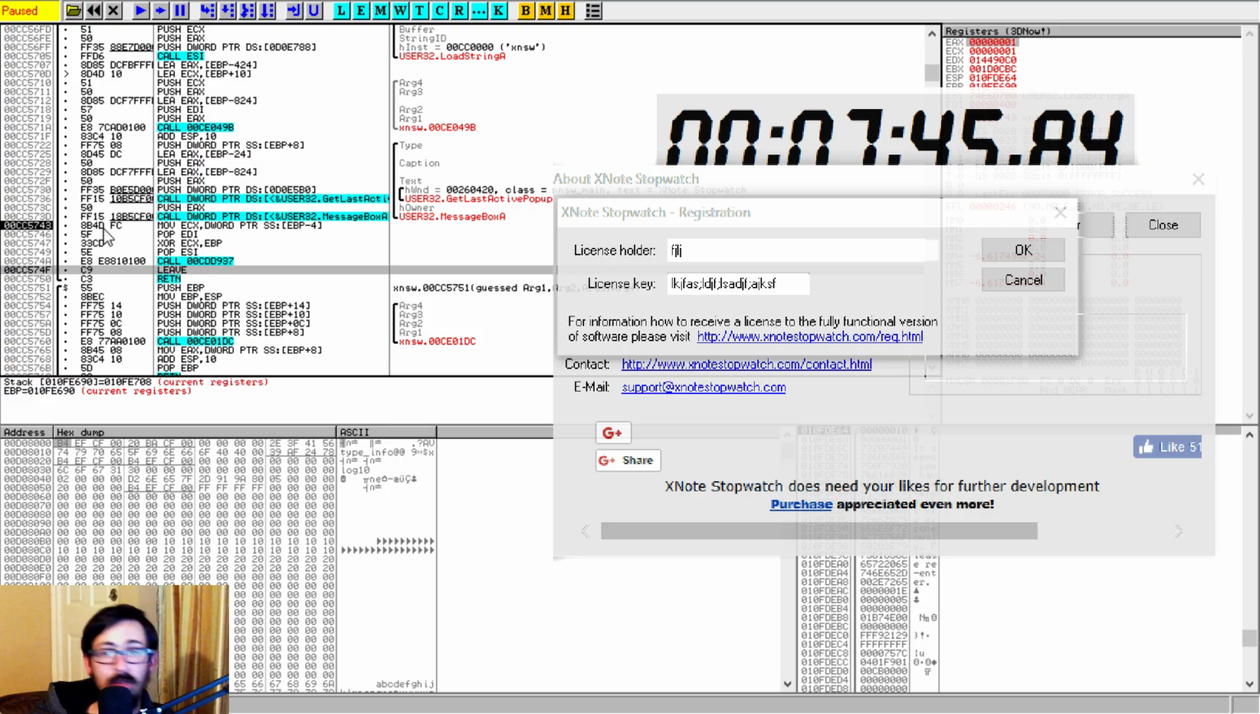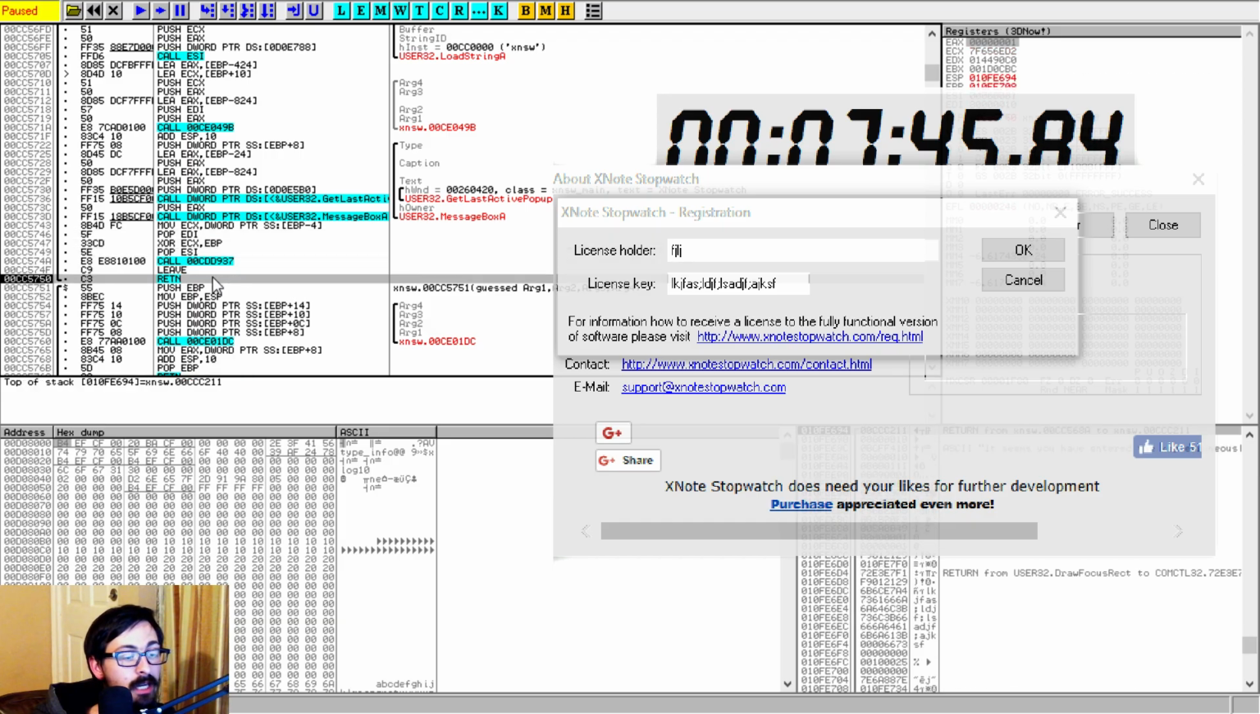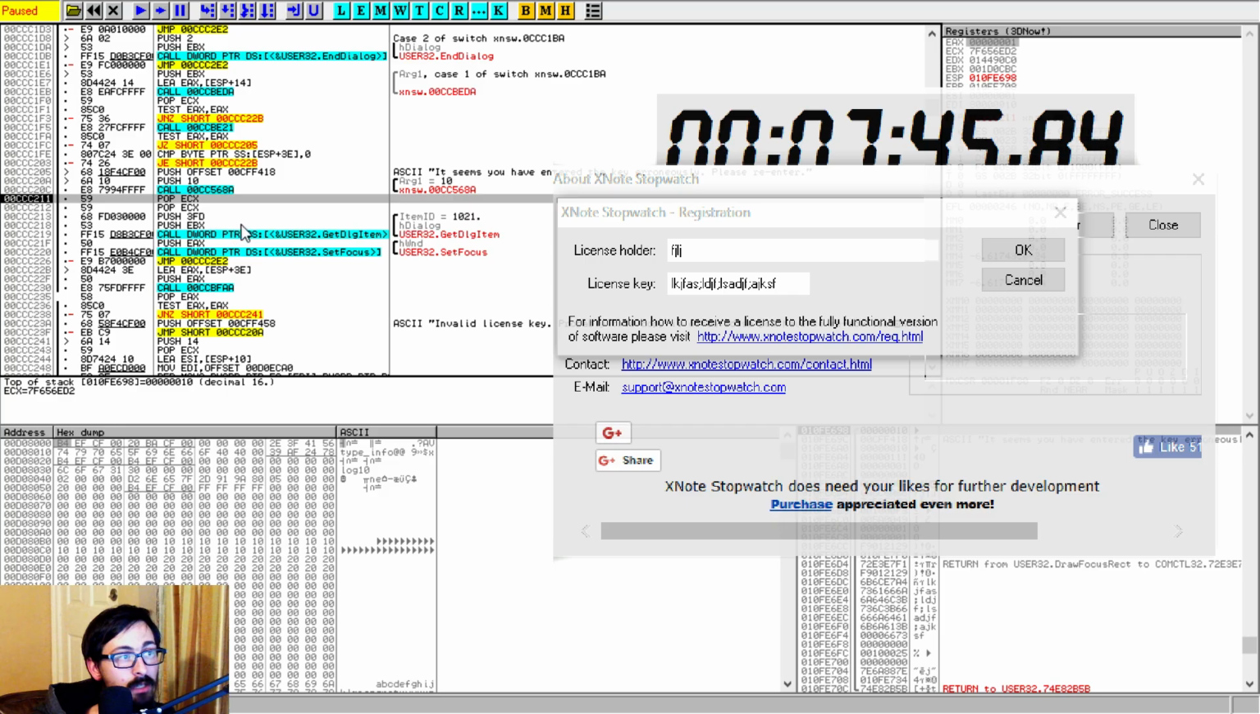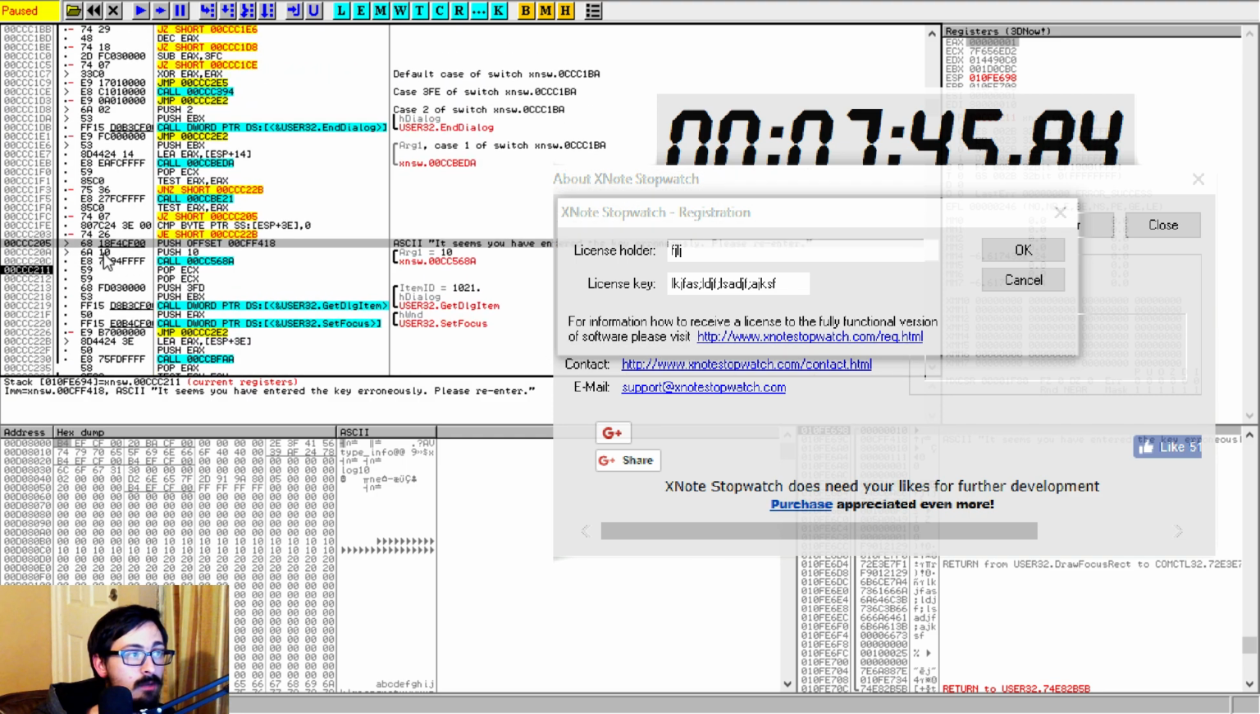So far, the program's doing really well. Now, let's see if it keeps it up. I'm going to hit F8 until we get down to the return. And then I'm going to hit an F7 to follow it. And we see here, it seems you have entered the key erroneously. There's our error message. Here's our call to the function that eventually gives us a pop-up message. So somewhere along the lines, this is being loaded and then told to call. We see that there is a jump landing point right there.